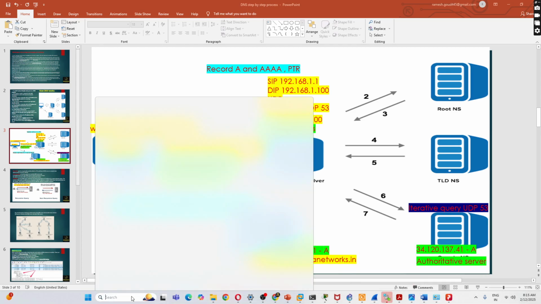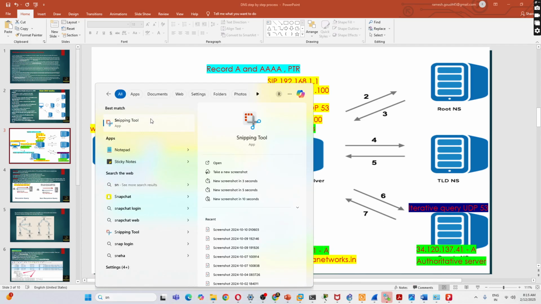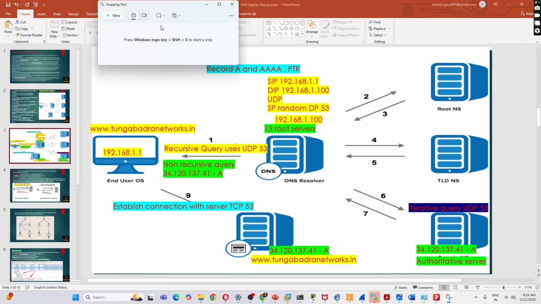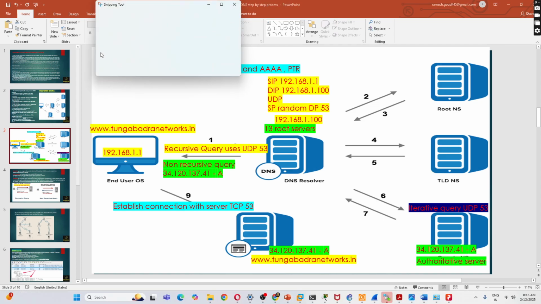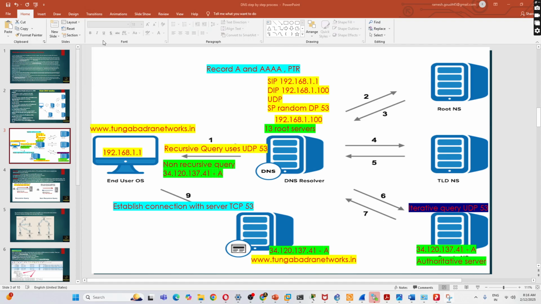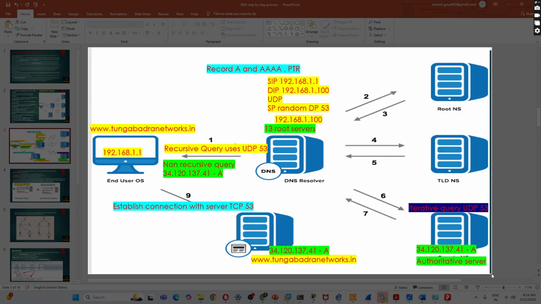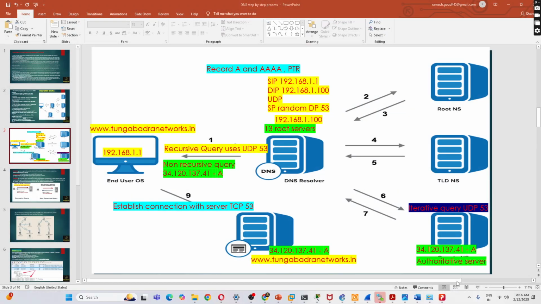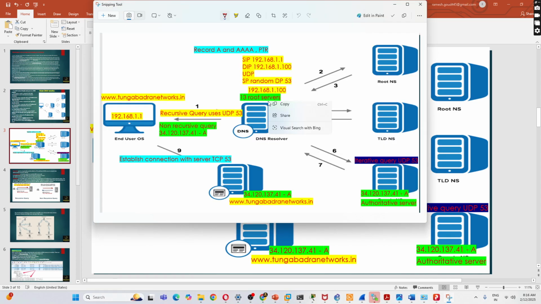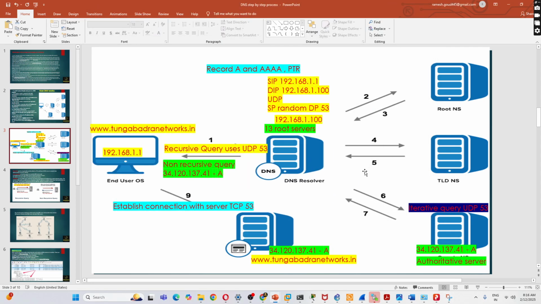TCP, you have to learn flow control, error control, and congestion control. That's what you have to learn. There is very much depth, so you have to learn that. Just go through it.